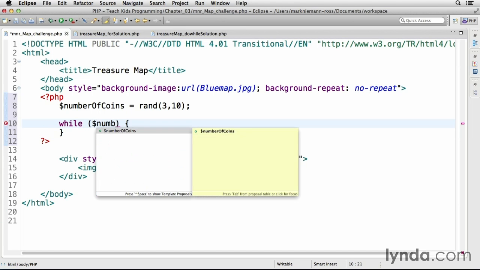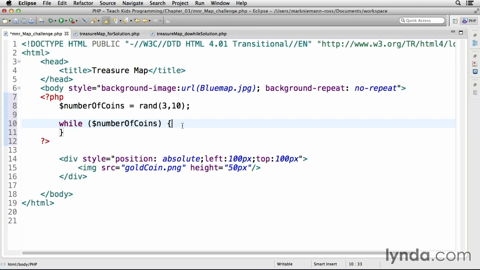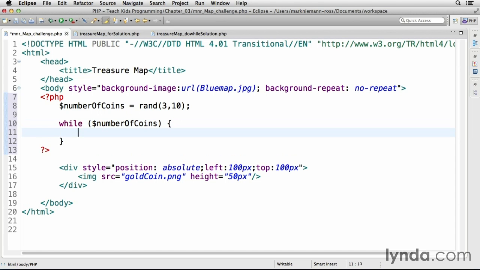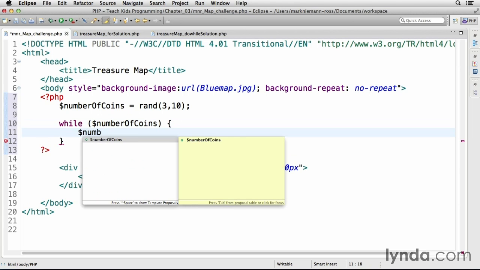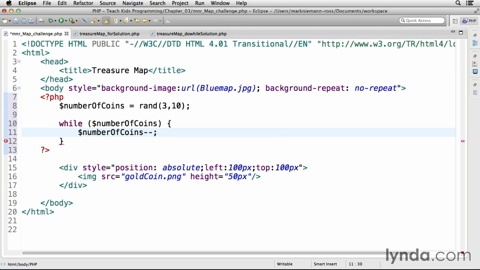Now, a while loop always has a condition to test against. Let's use number of coins as a condition. And if I'm going to use that as a condition, I also need to change it. So I'll go ahead and immediately add in something that decrements number of coins. $number_of_coins. And remember, if I do minus minus, that will subtract 1 from the value of number of coins.